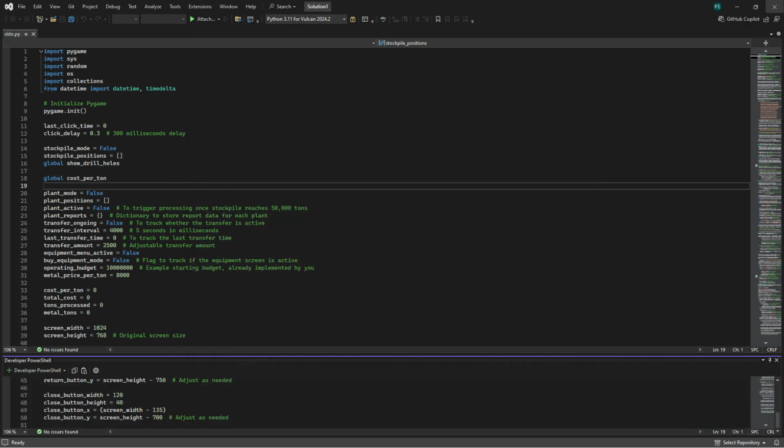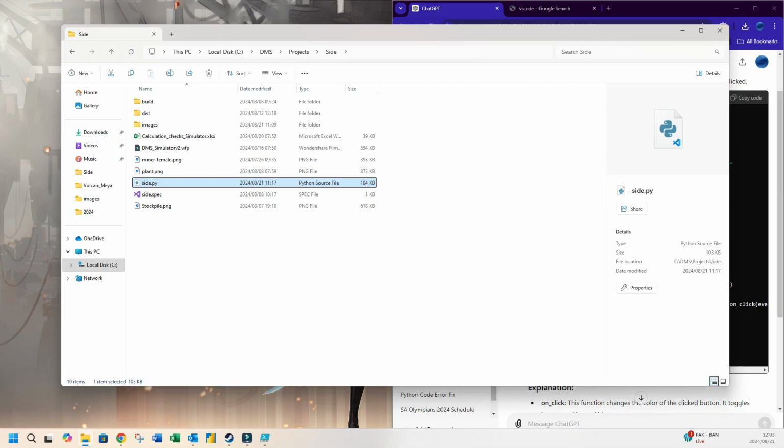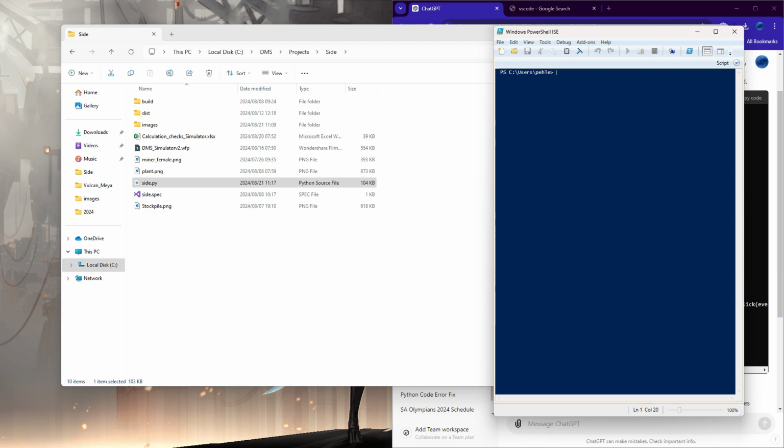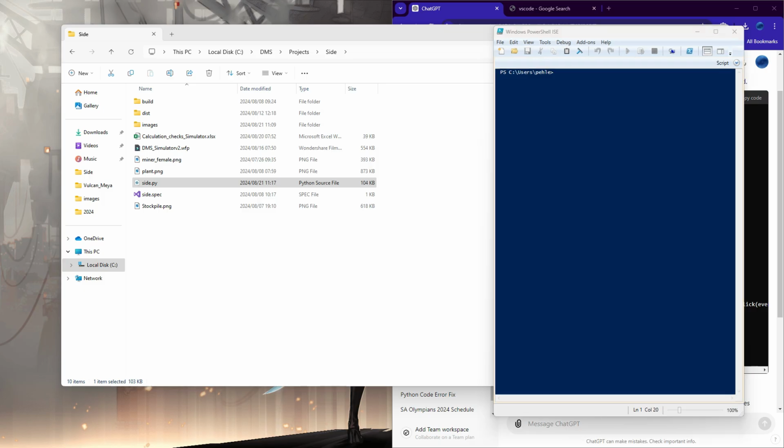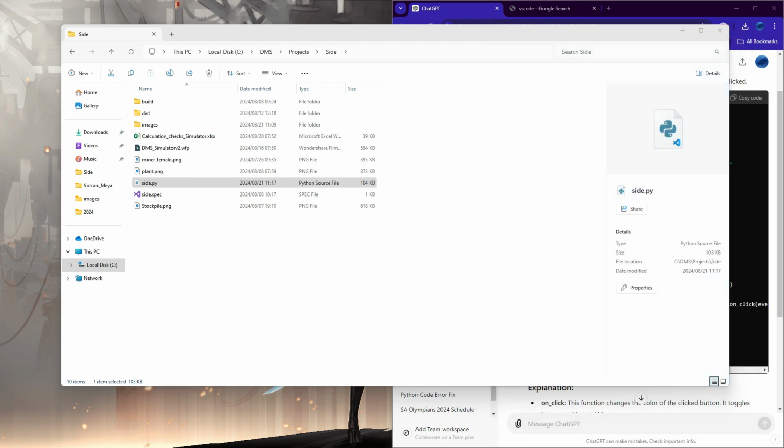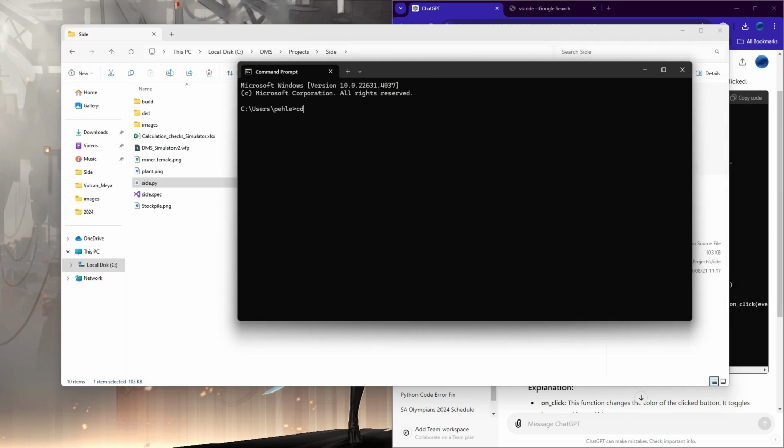The third option is that I can also start the file from a normal DOS window. So in Windows you can open up Windows PowerShell, or you can also click on your Windows button and type CMD. You can open up your command prompt. Command prompt will open up.